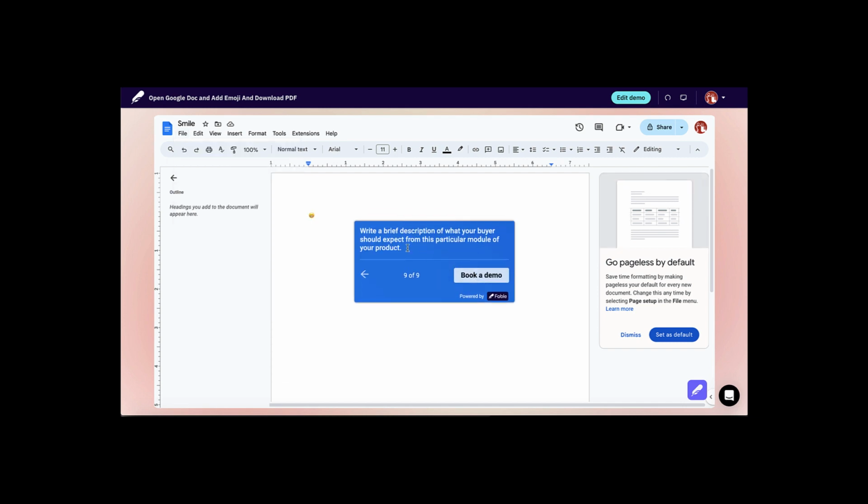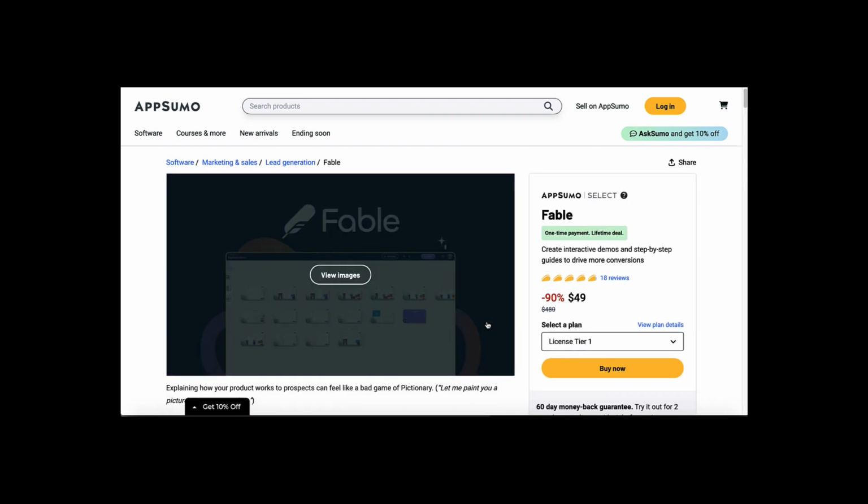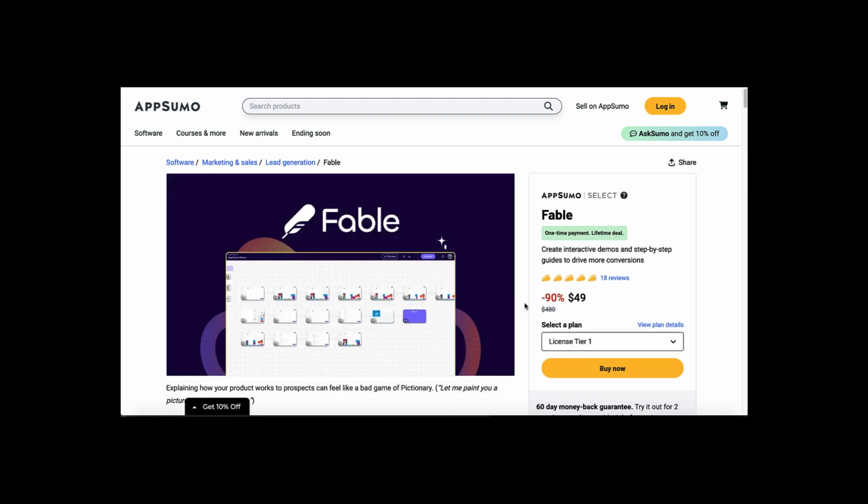And then here you can see that it says, or you write a brief description of what your buyer should expect from this particular module of your product. So it's the last step. Then here's the lead capture or the conversion part where it actually allows me to book a demo, go to a sales page, or capture an email address. But that's the idea behind Fable when you pick up the one-time plan on AppSumo, and a link is in the description, is to create these interactive demos and step-by-step guides like the one that you just saw.